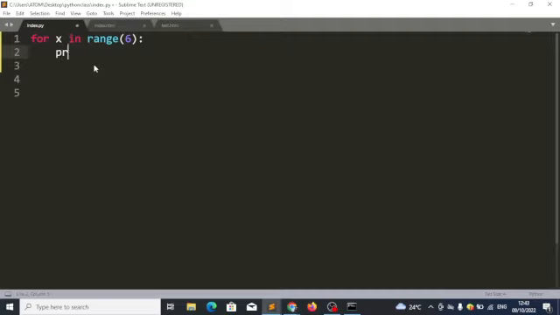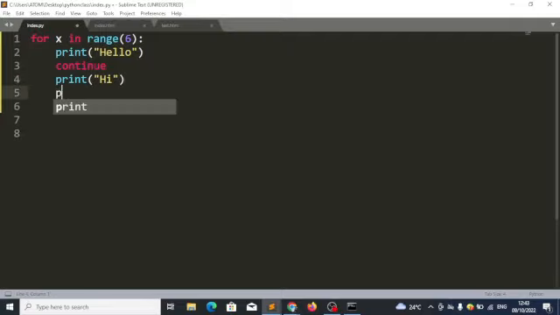Again, it's going to omit all the codes starting from that line to the end of the loop. So let's say I have print hello. I have continue. I have print hi. I have print. Good. Let's stop here. So I have these 4 lines in this loop. X will first be 0. It will print hello. After printing hello, it's going to see this word continue. Because of that, it's going to omit everything from that line to the end of the loop and jump back up.